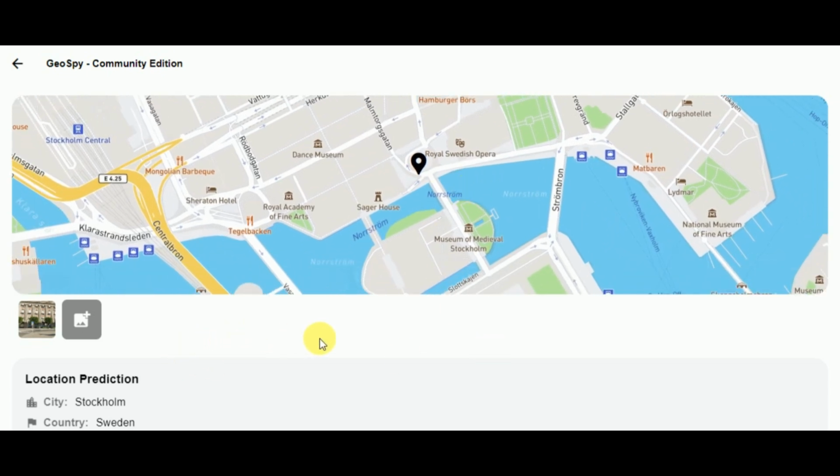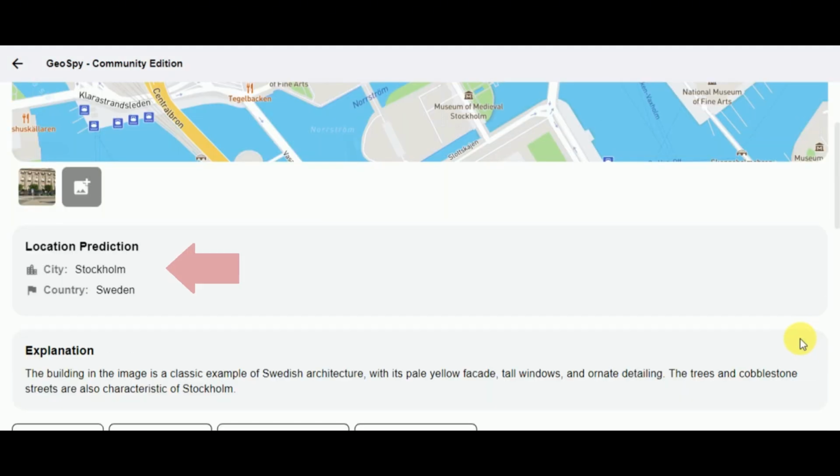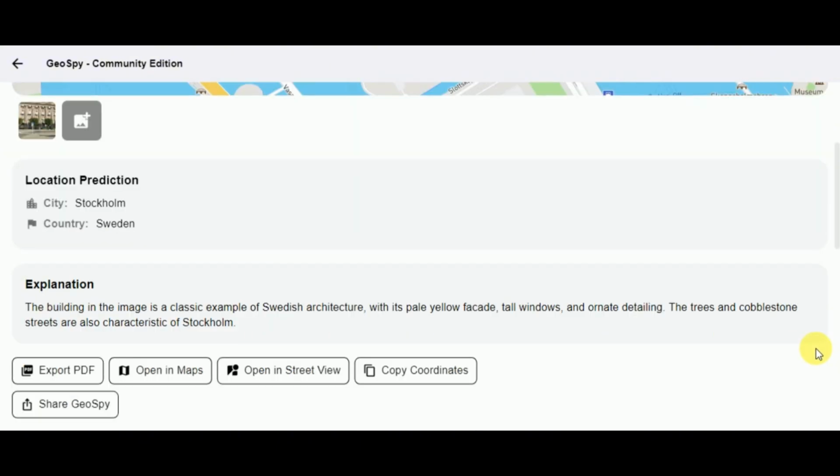Right below it, in the location prediction part, you'll see even more information, like the city and country where the photo was taken. It's super helpful if you're looking for more details. And if you're curious about how the AI figured this all out, the explanation part gives you insights from the photo's location analysis. It's always interesting to see what the AI pulls from the image.